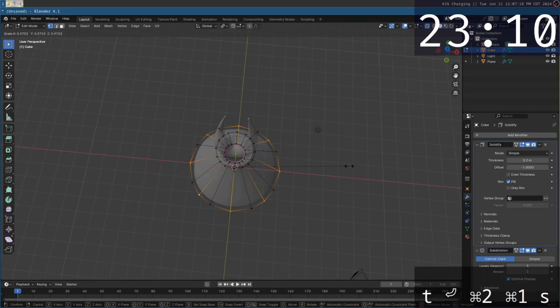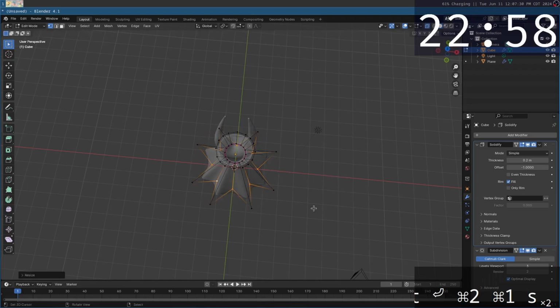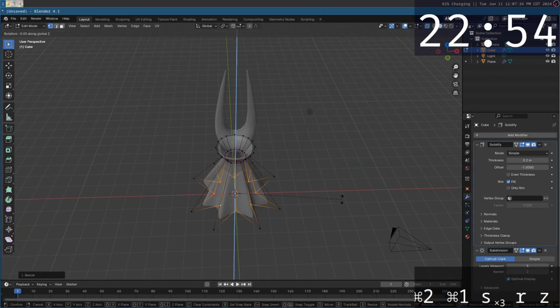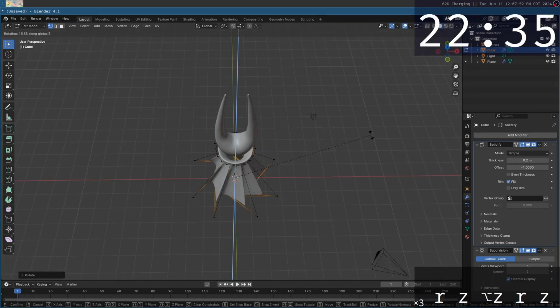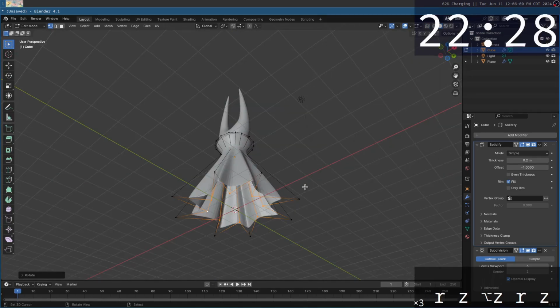And then scale it down. Oh, we're still on individual origins. Median point. Scale it down like that. And then we can rotate it around the Z to create some sharpness within the edges. And that looks to be too sharp to my eyes. Maybe we'll turn X-ray off. Yeah, that's a bit too sharp, so maybe we can loosen it up a bit. And okay, this looks pretty good to me.